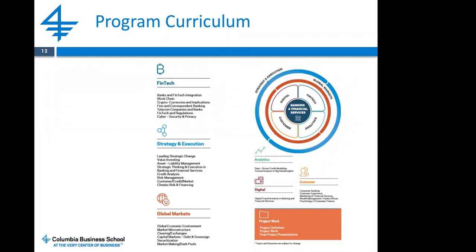And they're expecting an annual ROI of 20% on fintech related projects for the bank. So that's a tremendous ROI to get. So these are the elements that are covered in terms of the banks and fintech integration.